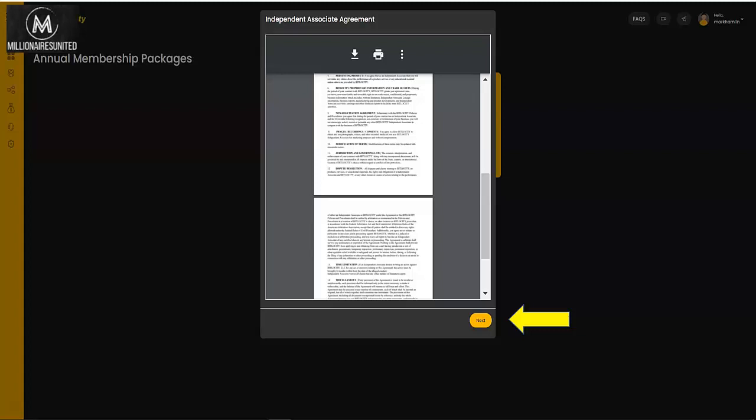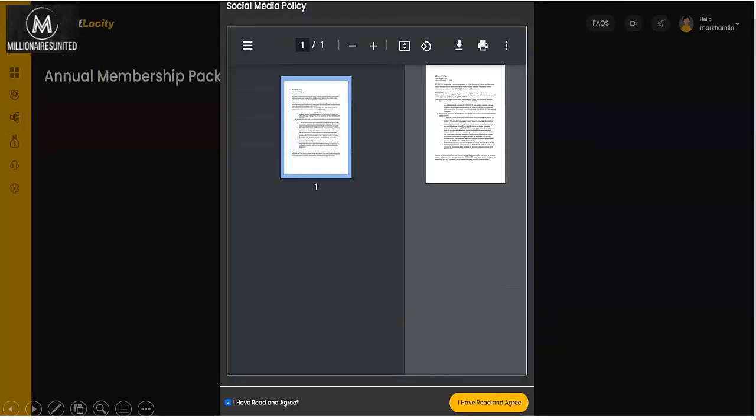Next, you must read each of the independent associate agreements, and there are 3 pages. Click Next in order to view them all. And once you have read all 3, you will then click the I have read and agree box, and then you will click the I have read and agree tab.